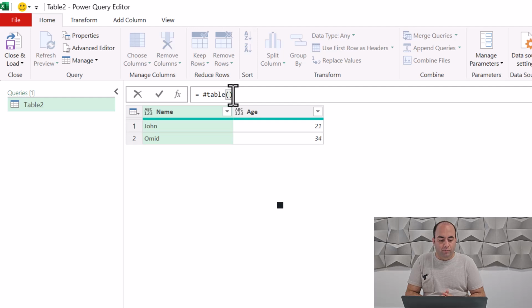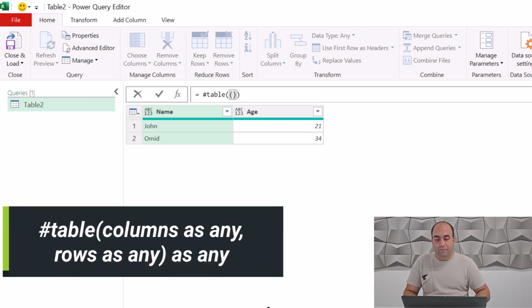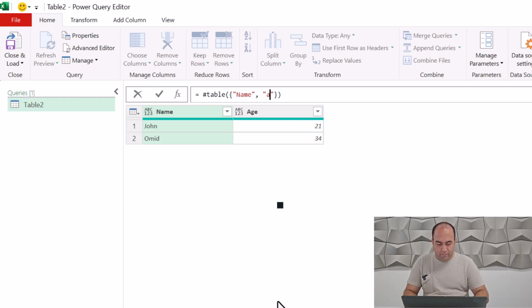It receives 2 arguments. First is the list of column name. So let's write name, comma, age. And in the second we are going to provide all the rows in one list. So this is the list. The first row is John, age 21, and the second is Omid, age 34. By pressing enter, it's going to lead the same table.